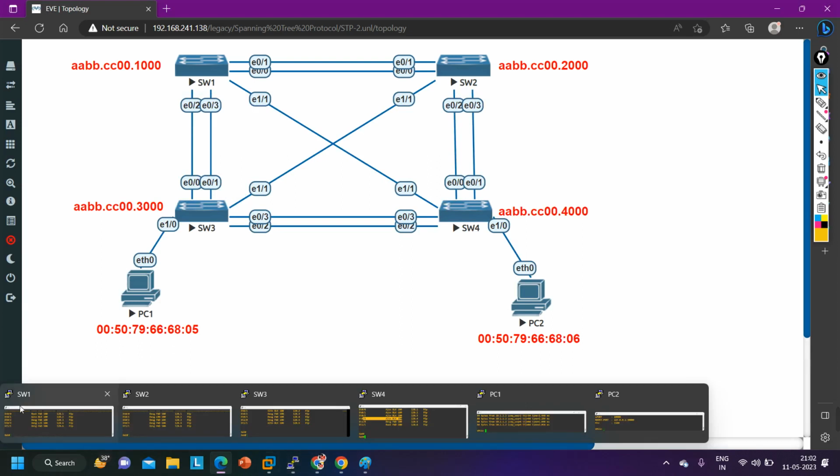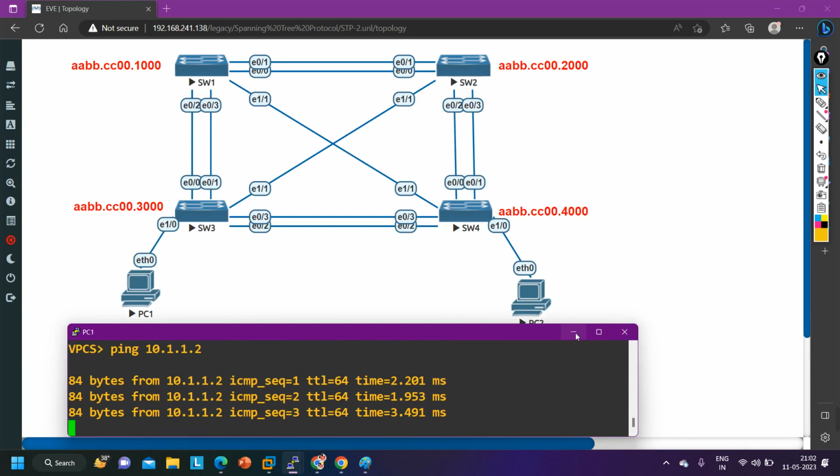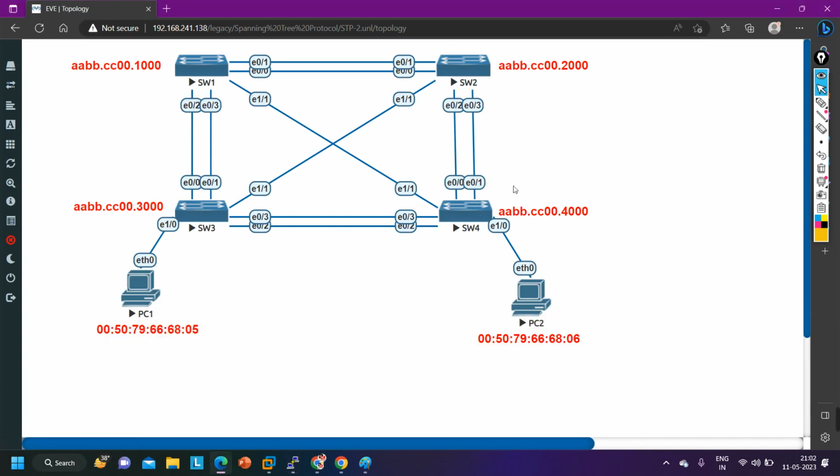Now if I ping PC2 from PC number 1, which path will be used? Switch 3 to switch 2, then to switch 4. Now tell me, which link between switch 2 and switch 4? 0/2 of switch 2. I want to use this link now. So what can I do? You can reduce your path cost.